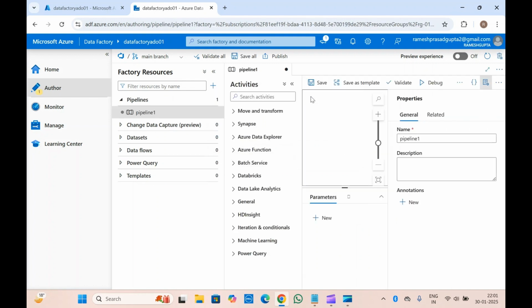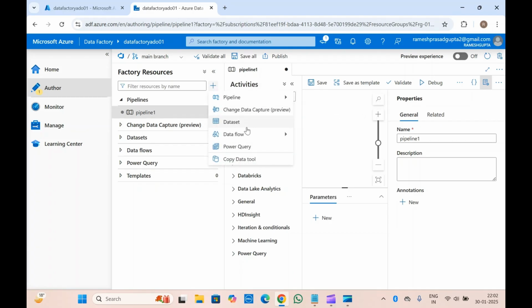If you click on the plus sign, you'll be able to create the pipelines directly from here. If you click on it, you get all the options for what you want to create. If you want to create the data set, data flow, Power Query, or pipelines, you can create it directly from here. Okay, once created, you can run all the pipelines. You can save this as template, validate and debug as well.